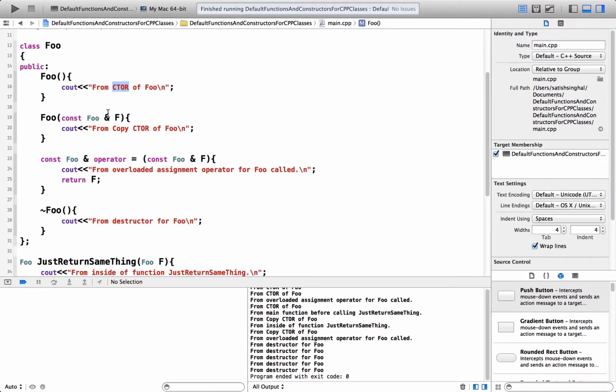Well, the syntax of writing the copy constructor is this. Don't forget that a constructor has to have the same name as the class name. But it is taking an argument of foo type which needs to be copied wherever the copy constructor is invoked, and then we have an output statement from inside that, from copy ctor of foo, and nothing else, because we are just trying to see in what situation these will be called.